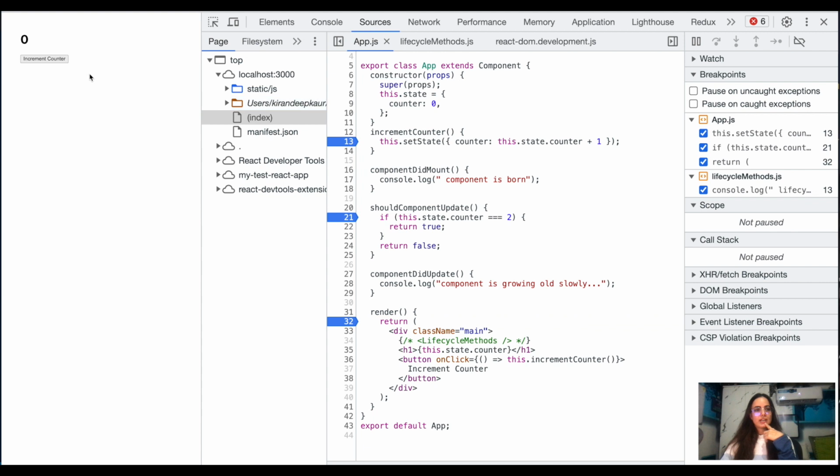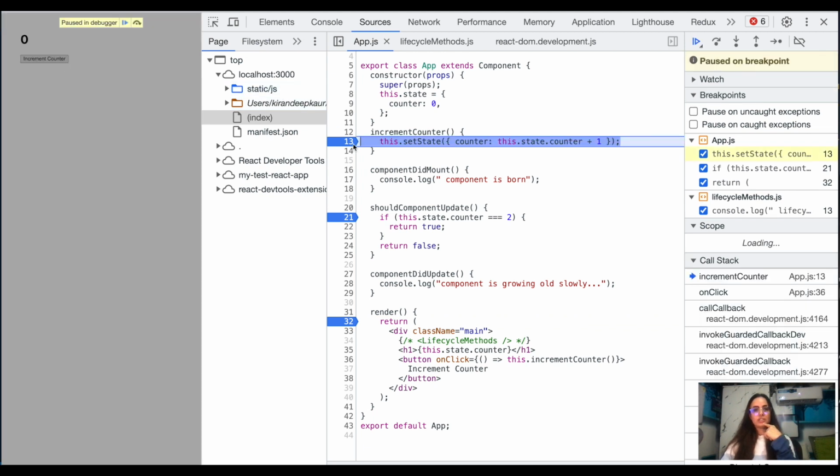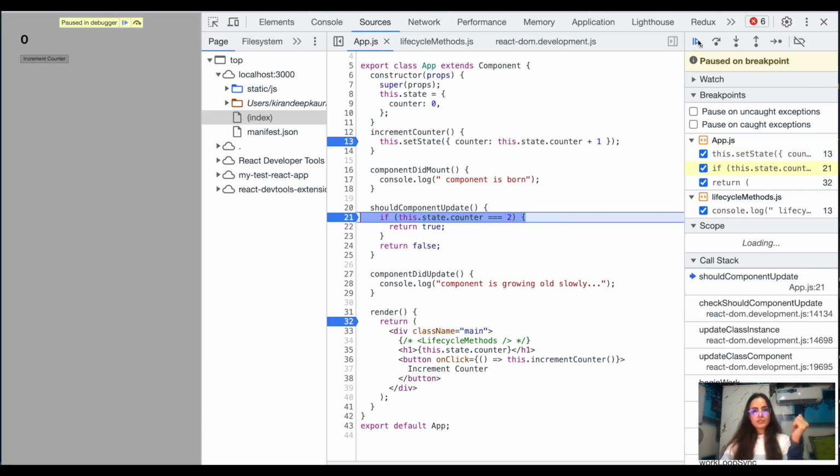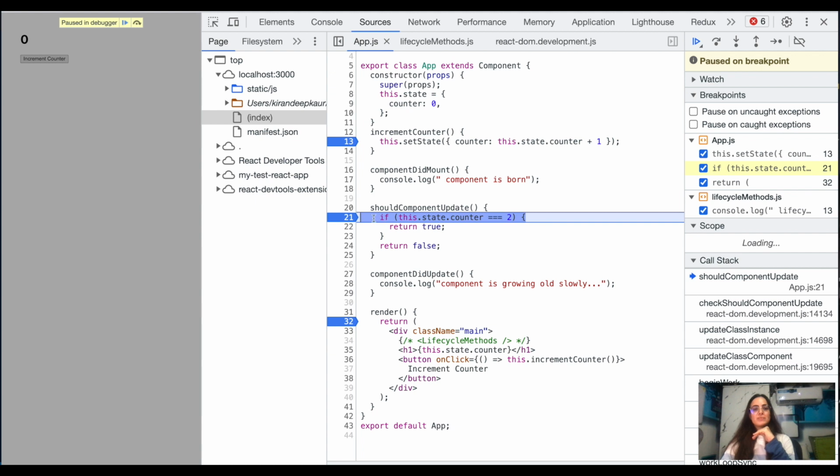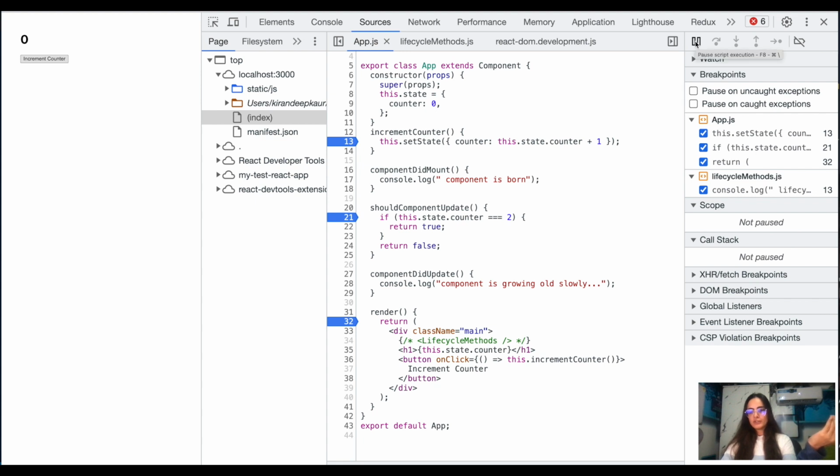Anytime I increment my counter, the state is going to be updated for sure. What happens next? It's going to come to shouldComponentUpdate. As we know, before render, it's going to come to shouldComponentUpdate. That's exactly what it is doing. And it is saying, okay, no, counter is still 1, and no thanks, there is not going to be a render, right? But the state has been updated for sure. Now the counter is 1.